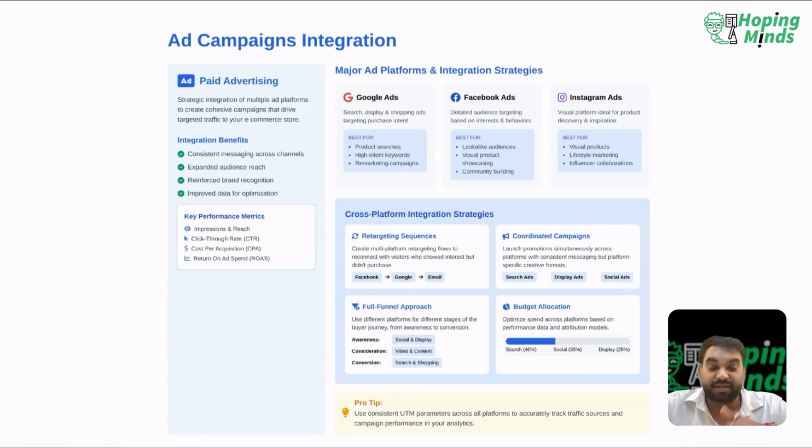Did someone buy? Did they sign up? Did they add to cart? Did they come back later and make a purchase? That's what you need to measure because paid ads are not for popularity, they are for performance.